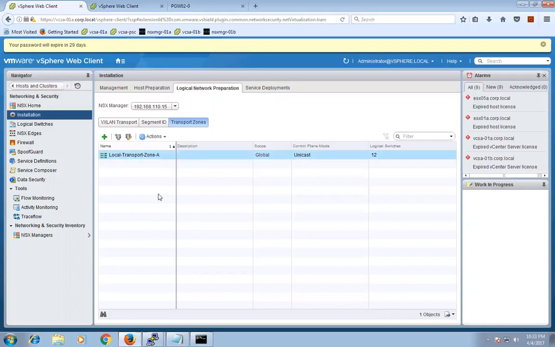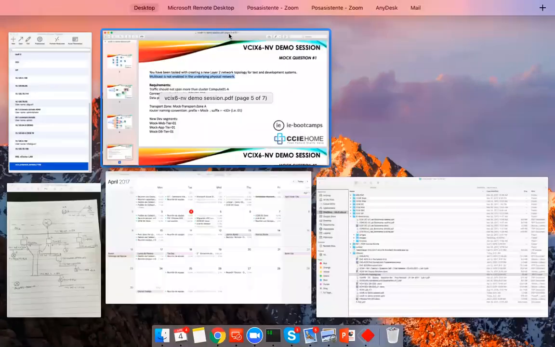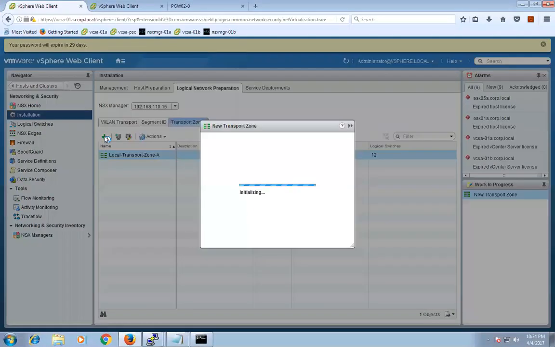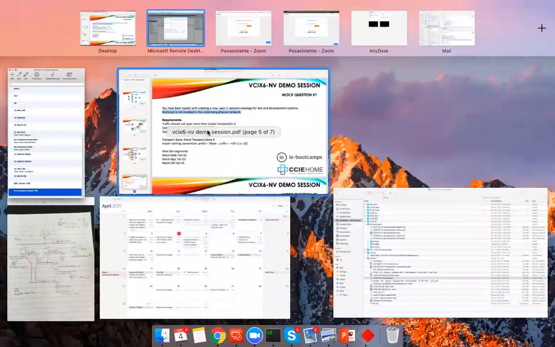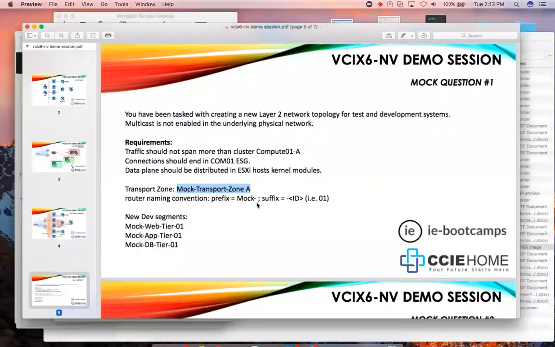So, based on the question, they say that traffic should not span more than cluster compute 01A. Perfect. And also we have another hint here that says multicast is not enabled on the underlying physical network. They also put a requirement for the naming. Transport zone is mock transport zone A. I will copy this.